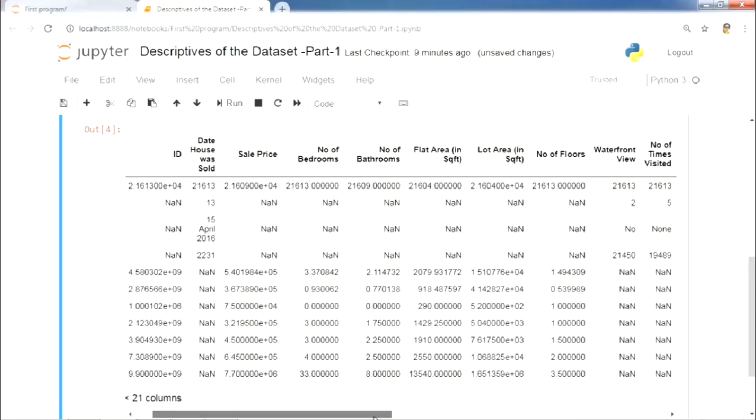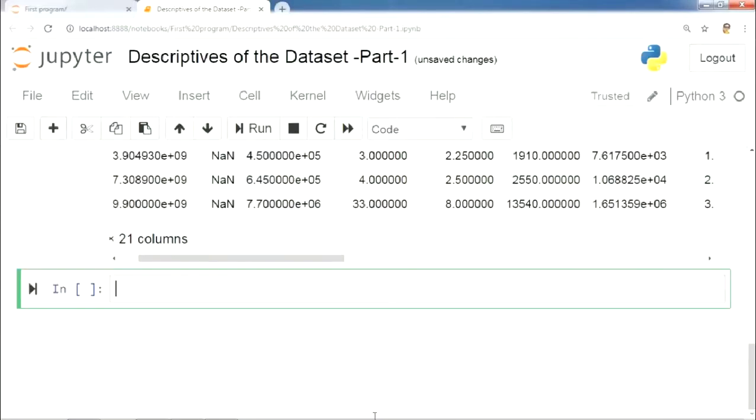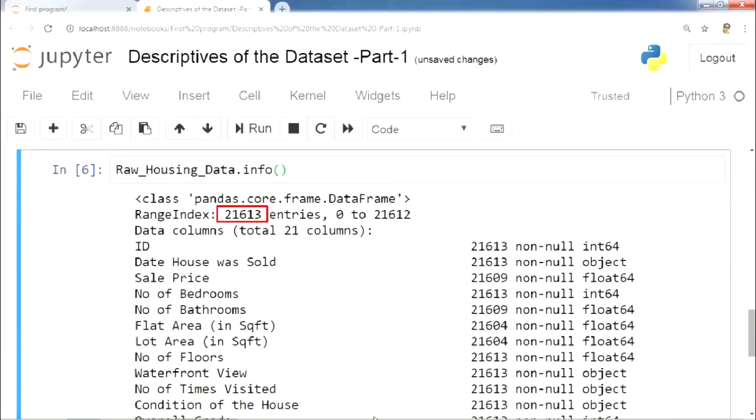Let's explore another code where we get to view the details about our variables. For that, we write the code as raw housing data dot info brackets. Press Ctrl plus Enter and the code is executed. The output displays the total number of records or rows in the dataset as well as the number of variables, that is, number of columns in the entire dataset. It also gives us information about the number of values for each variable which are not null or are incomplete. This helps us in getting an idea about the number of missing values we have in the dataset.